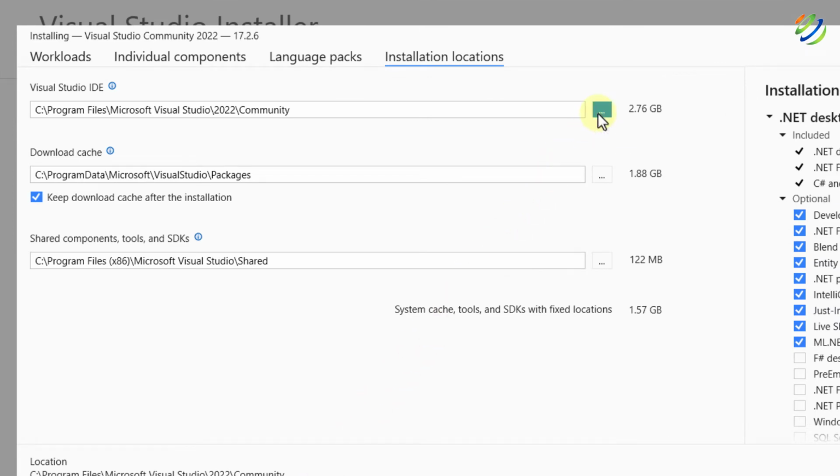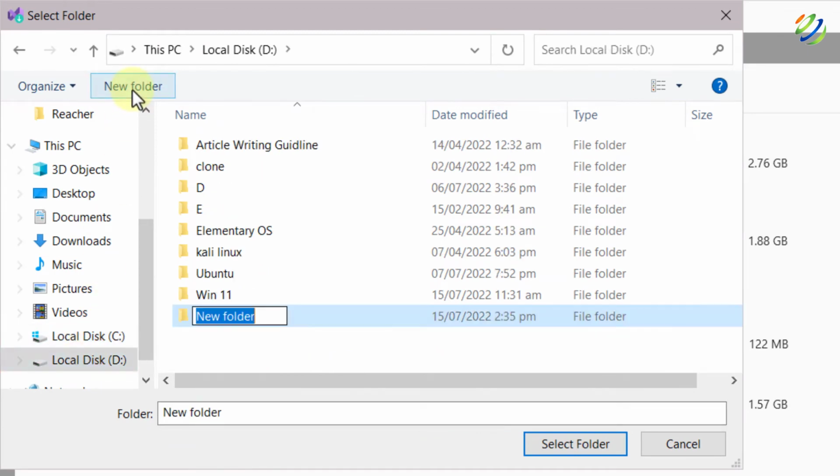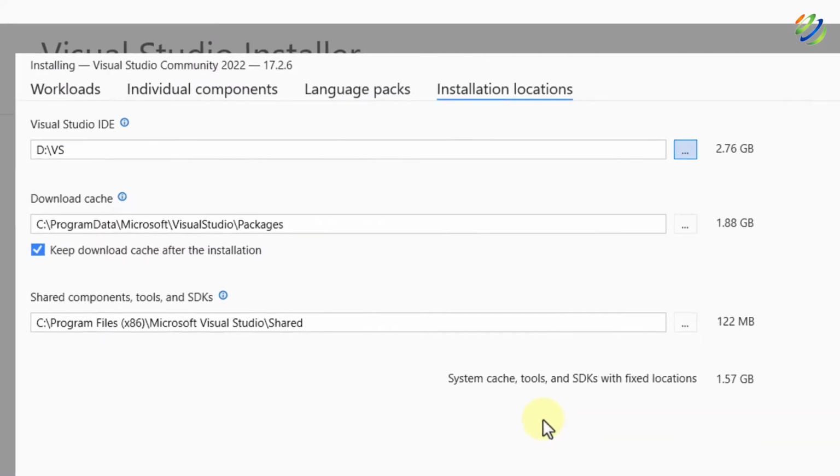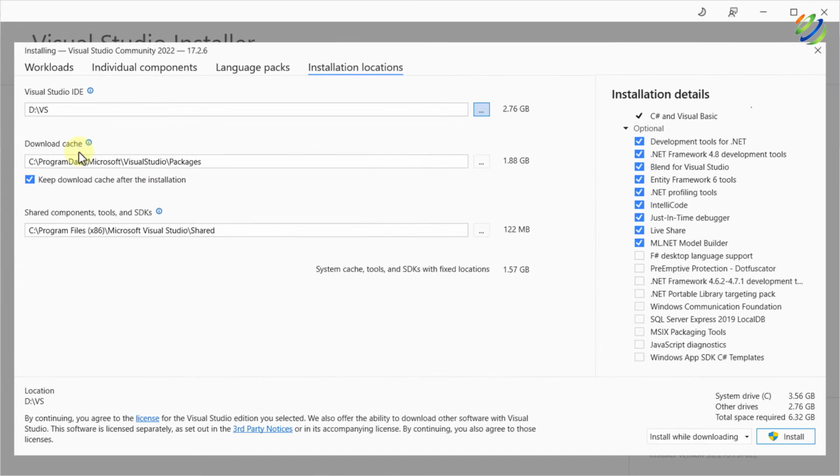So I'll click on this browse button, and from here I'll go to my D directory. I'll create a new folder and name it Visual Studio. I'll click on select folder. Again, I will click on it, and you can do the same for your download cache as well, but I'll keep it as it is.